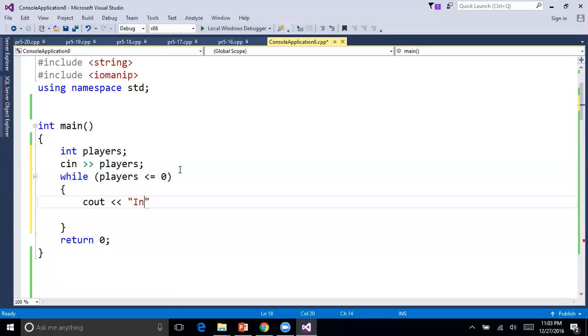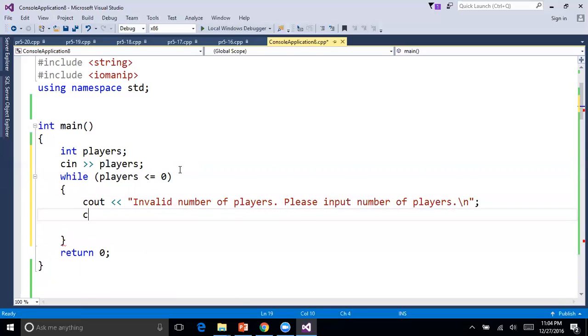cout invalid number of players, and I'm going to ask you again. I'm going to say please input number of players \n, and now cin players. So what I did over here is I basically said that I want you to input number of players. Now cin players.